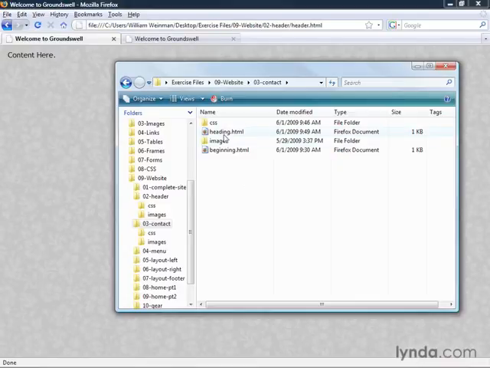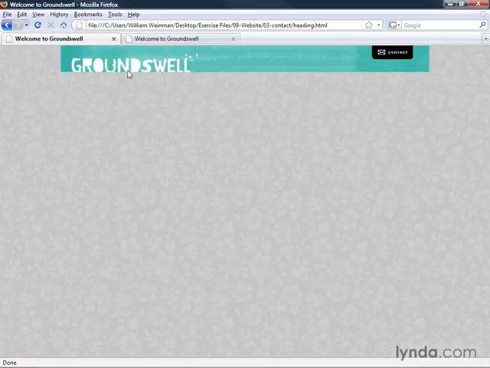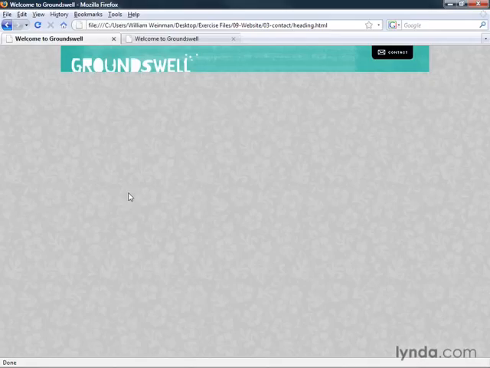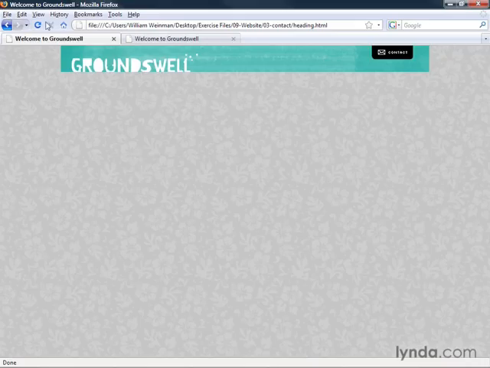And so we'll drag heading.html into the browser. And you'll see that top half of the image is visible because that's the only table cell that we've defined. And there's our contact button. So by having our table cell just be 55 pixels high, we're only seeing the top half of the image there in the browser. If we were to just make this 110 pixels, we'd see the whole header image. See, there it is. But we need to make it just half as high so we can make the next table cell for the other half for the menu.